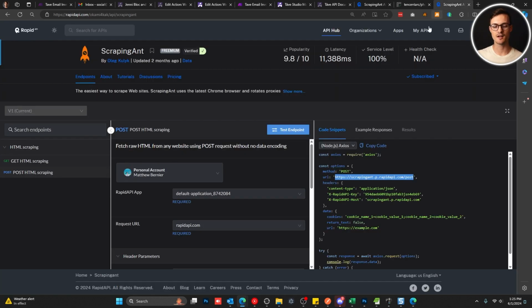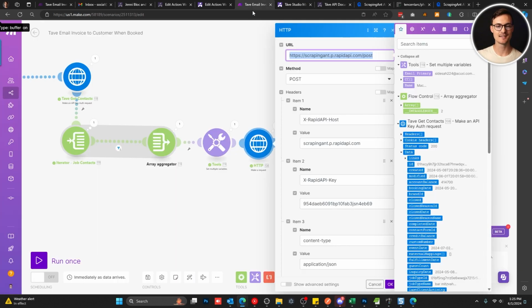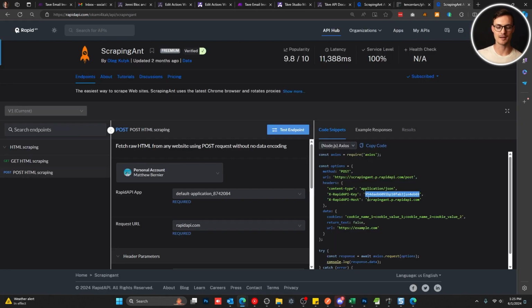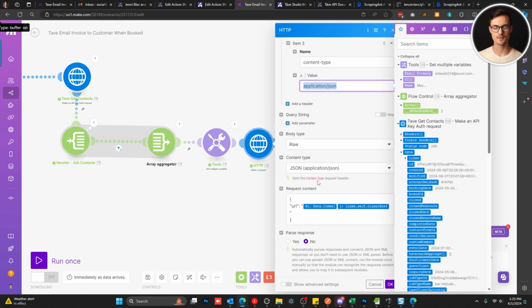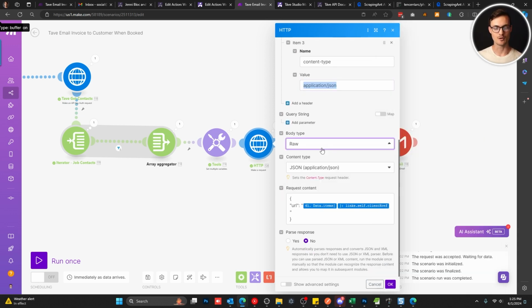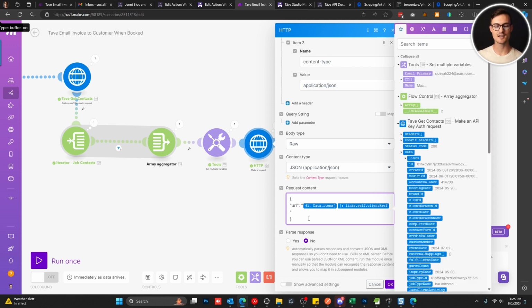Do the same thing for the x-RapidAPI-key, and you're going to put that in the matching corresponding name field, as well as the x-RapidAPI host. And the last thing is adding this third header called content-type, application/JSON. Then scroll down. For the body type, it's going to be raw JSON application, and for the request content, you're going to put exactly what you see here.